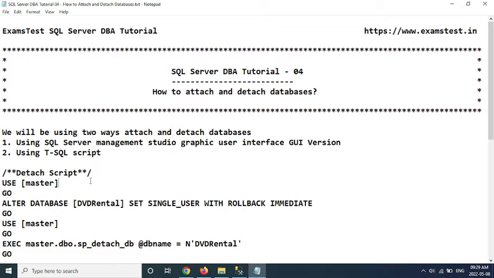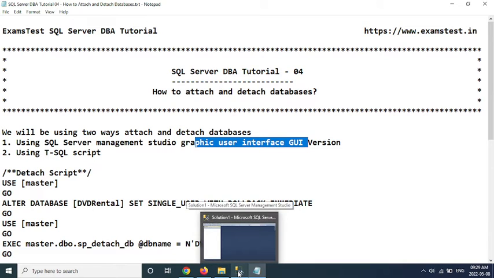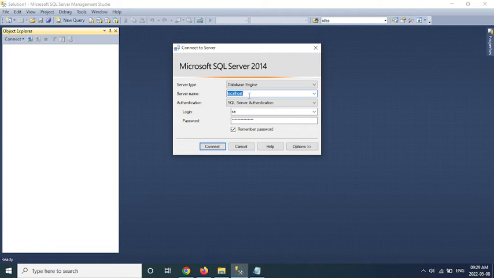So we are going to go ahead and use the first one, the SQL Server Management Studio Graphic User Interface, the GUI version. Let me open SQL Server Management Studio. So this is the Management Studio. I'm going to connect with my Object Explorer. Here, server type is database engine, and server name is localhost, because I'm running the database locally.